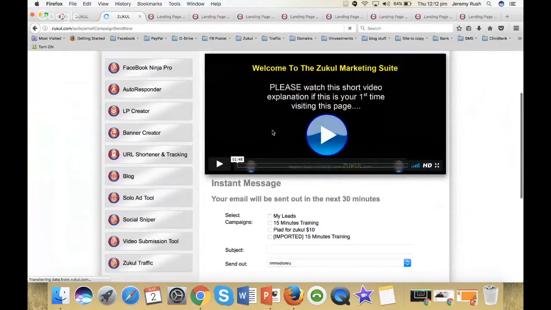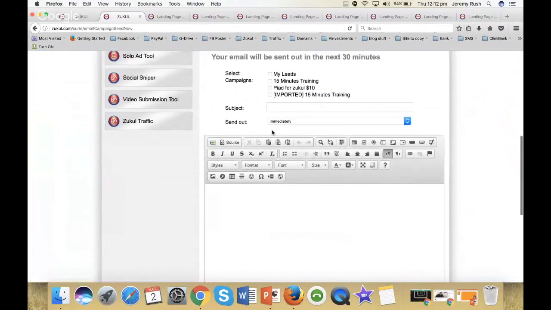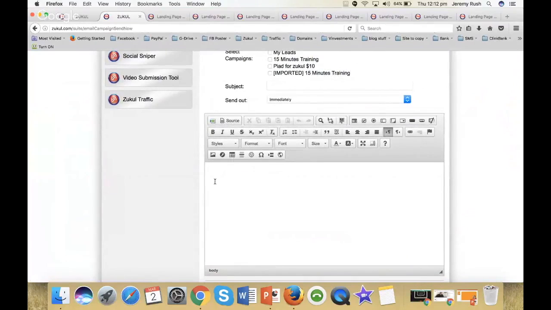Okay, now all I'm going to do here is I'm not going to send out a message. I'm going to get my text, paste it into there, and I'm going to highlight it and send it to the center. Okay, now as you can see, this text here is in white.